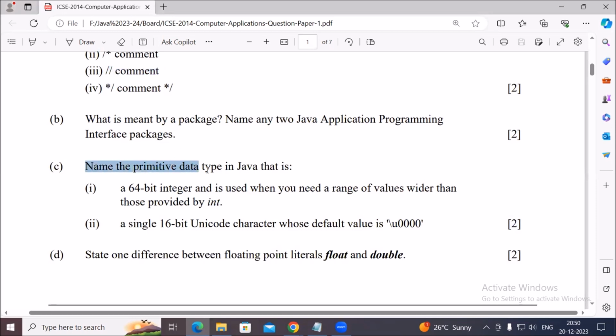There are many. Name the primitive data type in Java that is a 64-bit integer and is used when you need a range of values wider than those provided by int. It is long. A single 16-bit Unicode character whose default value is \u0000 is char. It's a 2-byte character data type.